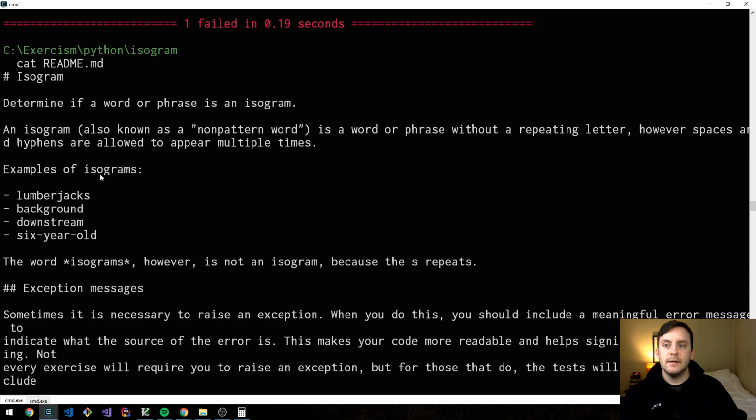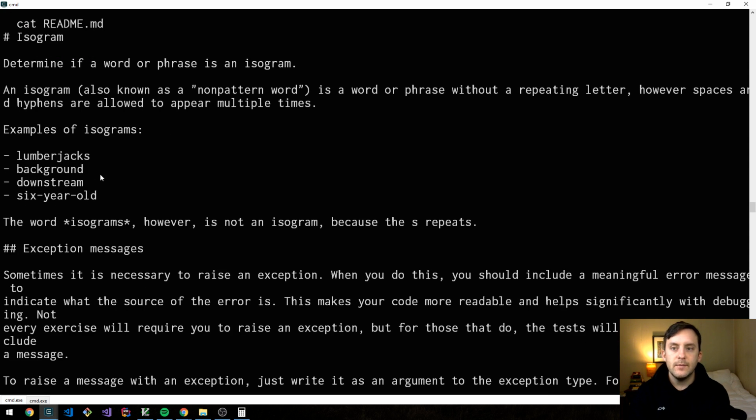So, an isogram: determine if a word or phrase is an isogram. An isogram, also known as a non-pattern word, is a word or phrase without a repeating letter. However, spaces and hyphens are allowed to appear multiple times. Examples of isograms: lumberjacks, background, downstream. Okay, so basically all the chars in each of these strings are unique.